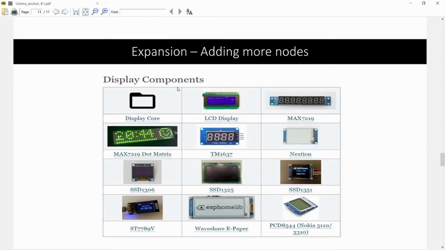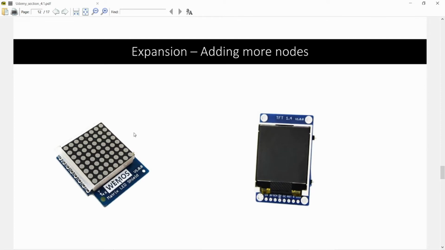Alright, so some expansions where you could go from here. If you look on the ESPHome site, they have components, other display components. So you actually could use one of these dot matrix displays, or a TFT display like this. This is an e-paper display, so this allows you to take the same information and display it on another node, on another little unit that you can put somewhere else in your house. These are the two D1 Mini plugins. So that uses a Maxim chip, and then this is a TFT, which is a full color display.